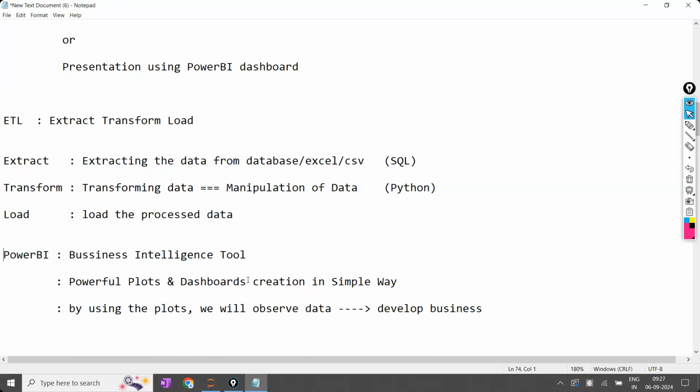Keeping multiple plots in a single screen is called a dashboard. Instead of keeping one plot in a slide, for example, your PPT has slides: first slide, second slide, third slide. In slide one, you may have only one plot, and in the second slide, you have five small plots in a single slide. Those five small plots combined are called a dashboard.